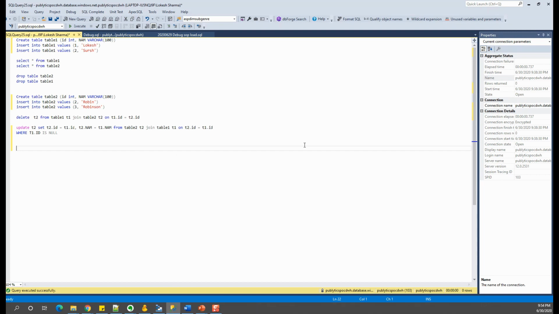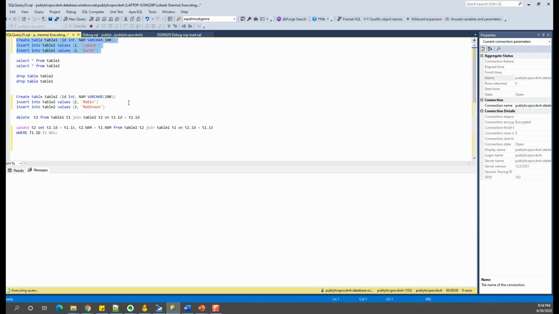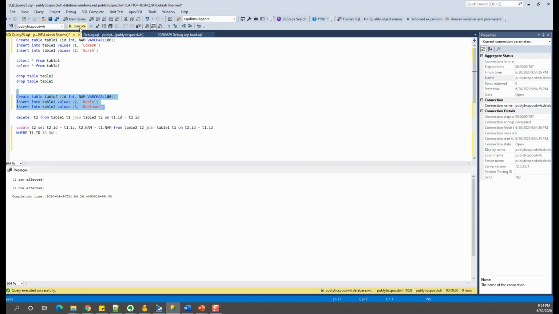So let's go back to the SSMS window. I think I already have created these tables, so let me drop them. The tables have been dropped. We'll create the first table, which is called table 1, and then the second one, which is called table 2. It is the simplest of scenarios. Based on the matching criteria, that is the ID, we want to update the values from one table to the other.